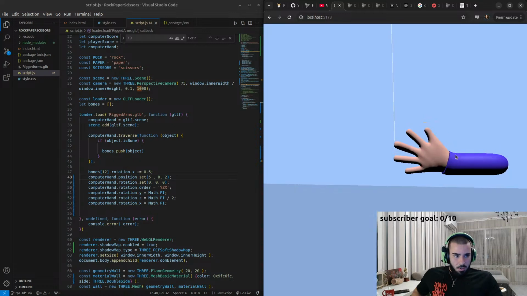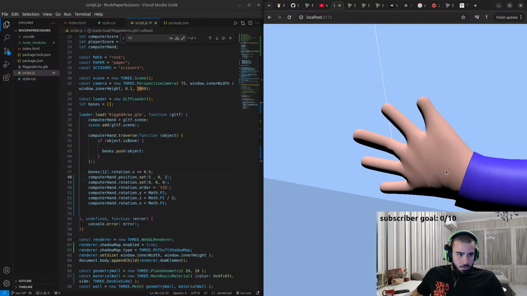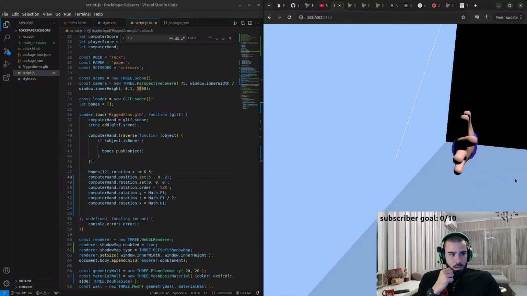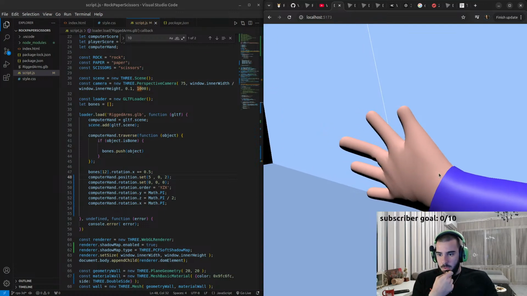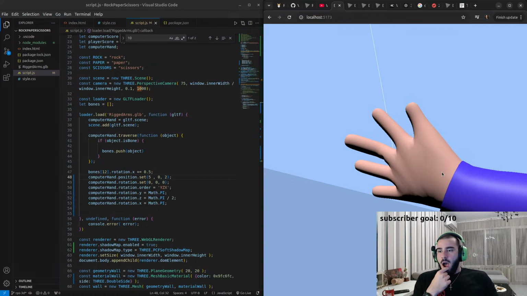It's pointing the way we want it, and right now we just have to traverse the bones one by one. And can't you import the model in Blender and rename the bones?